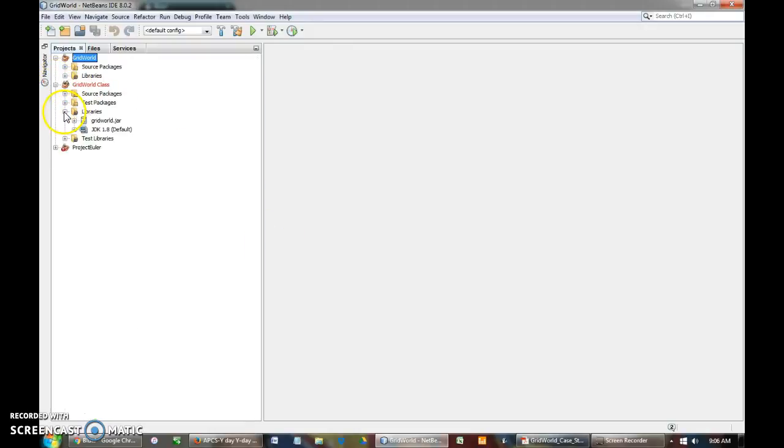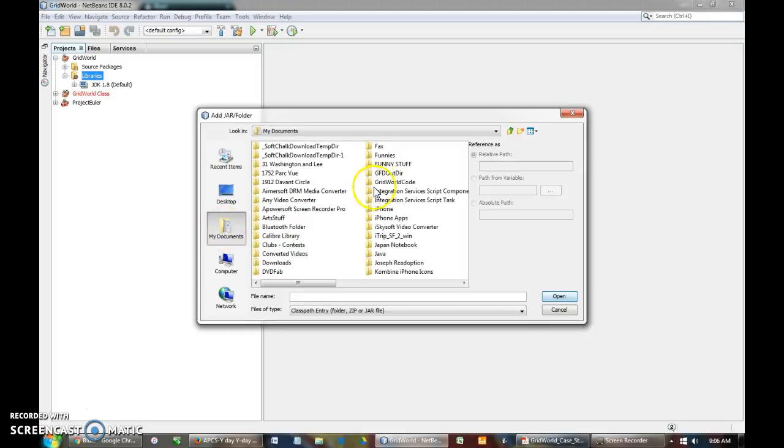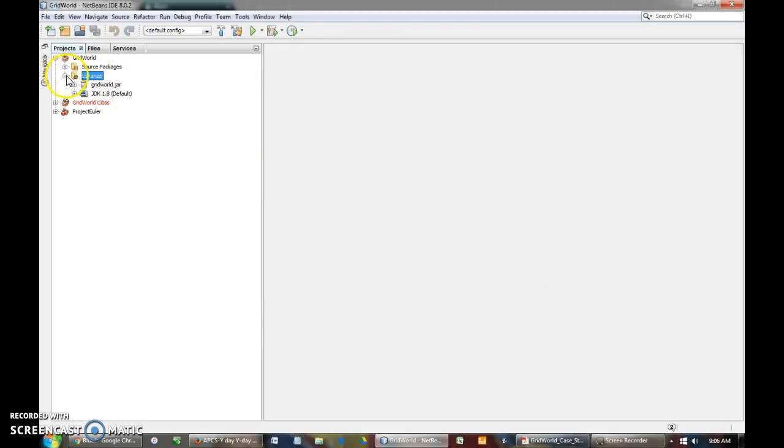Okay, and we need to add a library, which, oops, not that one. Here's the new one. Notice the only library is the JDK. Okay, so to add a library, just right-click and say Add Jar, and go to the same place. Go to the GridWorld code folder, and it's done. You don't have to restart in NetBeans or anything like that.